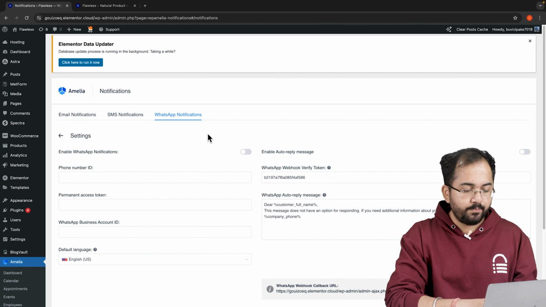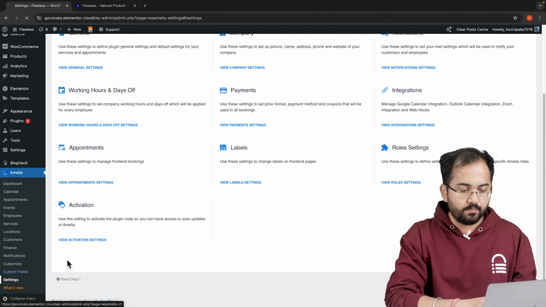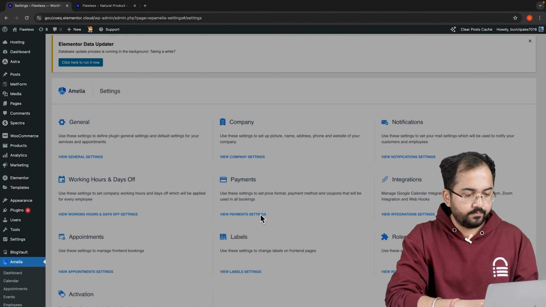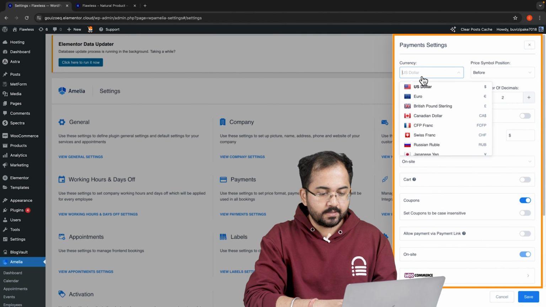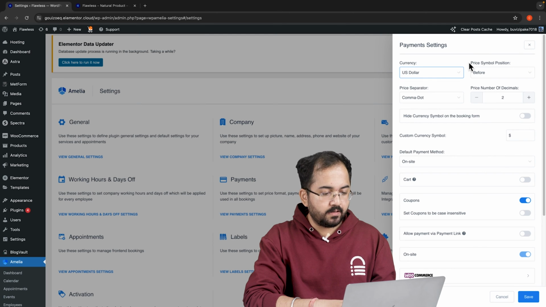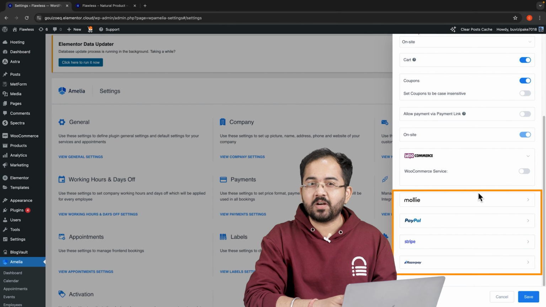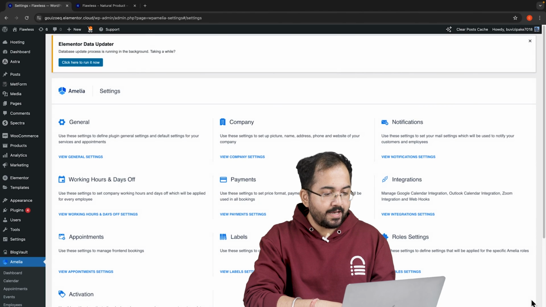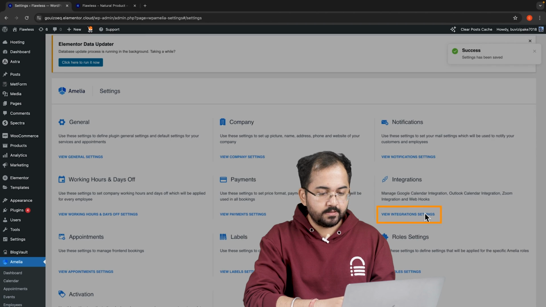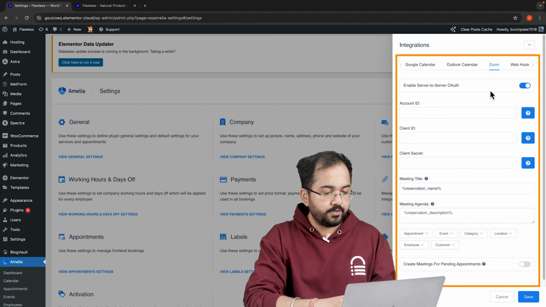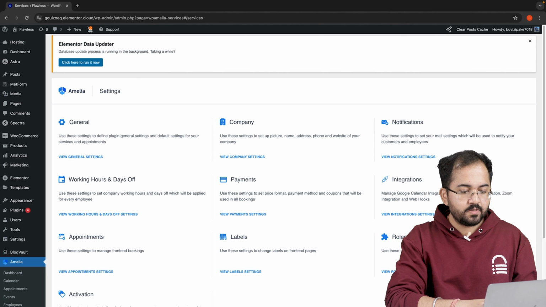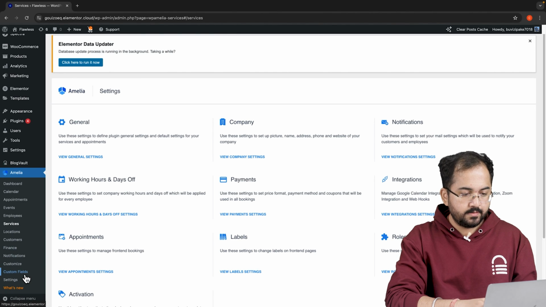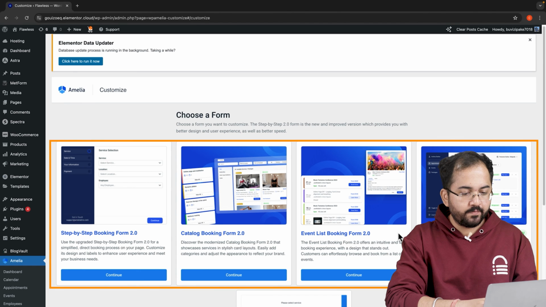Now, let's see how to link payment gateways. Just click on Settings at the bottom and select View Payment Settings. You can adjust the currency here and customize it on the left. I'll quickly adjust the other settings like this, and you can also link WooCommerce here. You can also add Stripe, PayPal, and RazorPay, and then click on Save. You can add Zoom Meetings integration to your site. For that, just click on View Integrations, go to Zoom, and fill in your account details. To customize your booking forms, scroll down, select Customize, and choose from the different form templates.